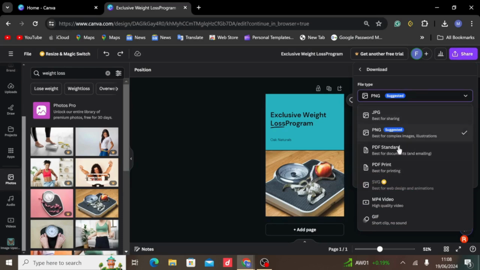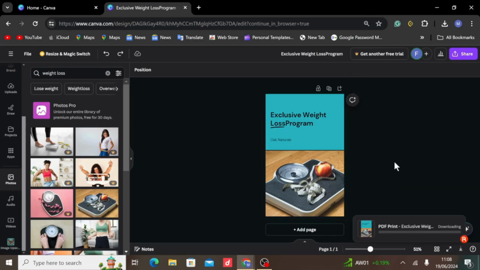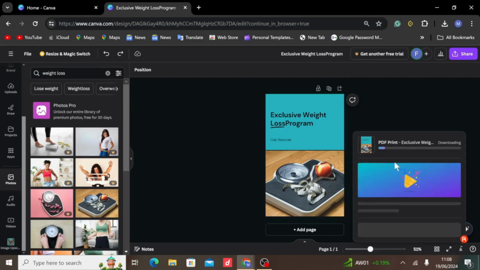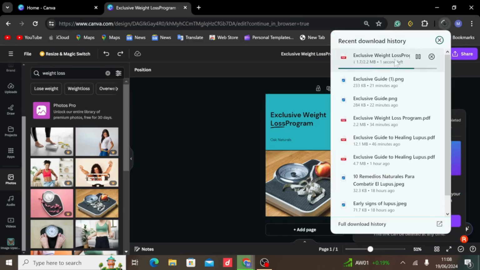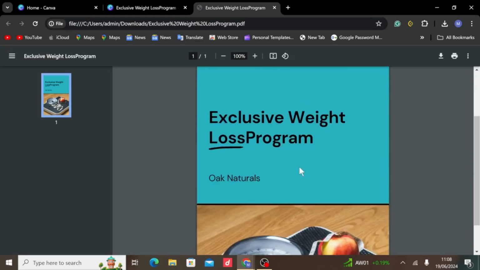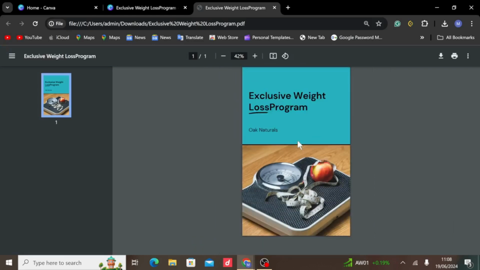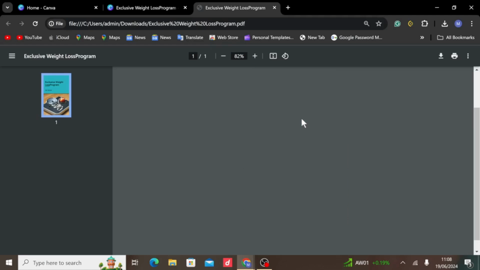But for me, I want to download it, and it's going to give you a suggestion of either PNG, which is best for complex images and illustrations, or a PDF. But because I want to upload it as a cover image, I'll just click on PDF, then click on download. And then once it's done, you can view it on your downloads. And this is how it's going to look like.